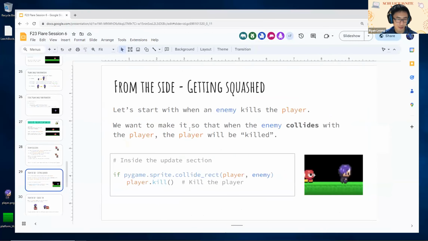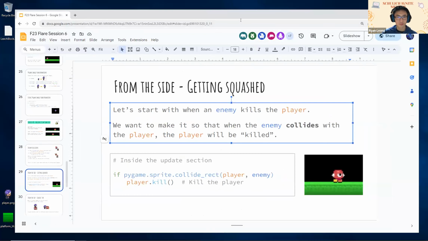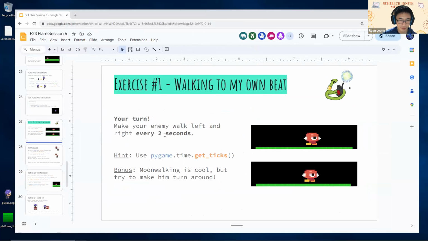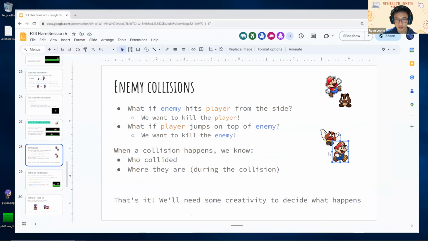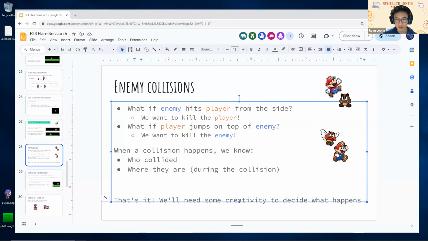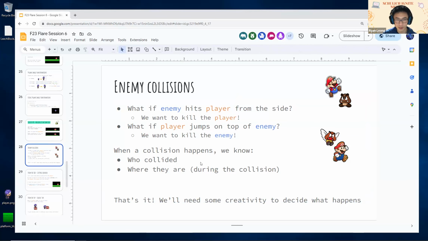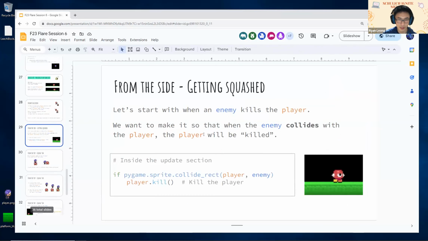What determines direction? Okay. Well, basically we wanted to determine if the enemy hits a player from the side, then we delete the player. Otherwise, if the player jumps on top of the enemy, we delete the enemy.